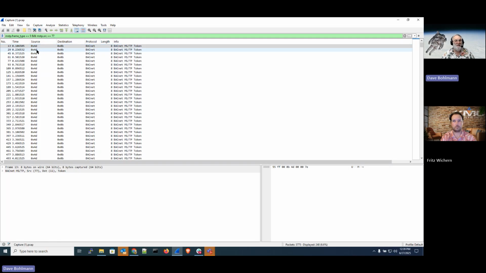So this gives you a hint. From the time here, I can calculate how much time it is taking for the token to go all the way around back to the router. So this looks like about 120 milliseconds, which is not bad.